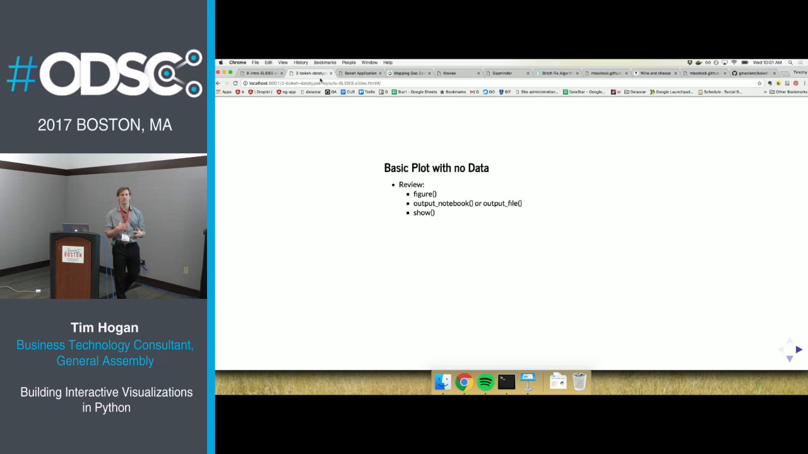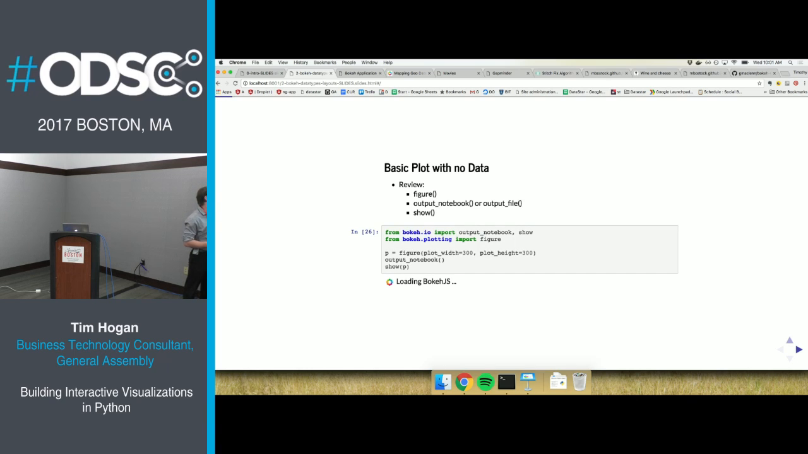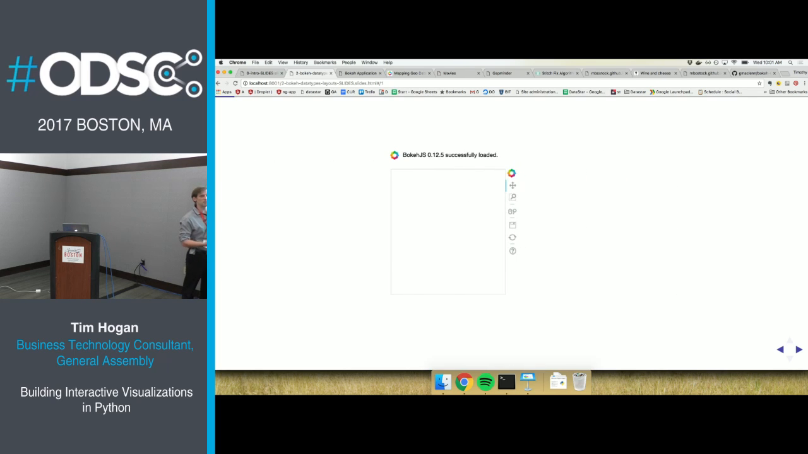So next, I'm going to give you the next steps that you're going to be able to do during the workshop. We're going to cover the data structures, the colors, and the layout. So we're starting with where we left off. We do the basic figure, we do the output notebook, and we show it. And as you see, we're also declaring the size here. We get the same blank canvas that prepares us for the beautiful visualizations we're going to build on top of it.